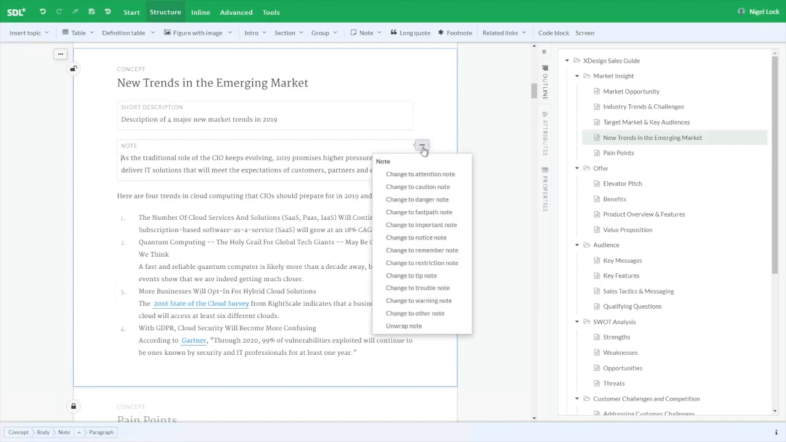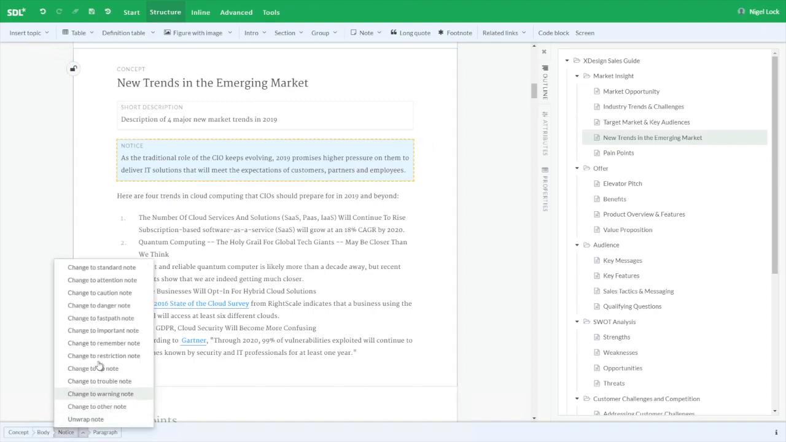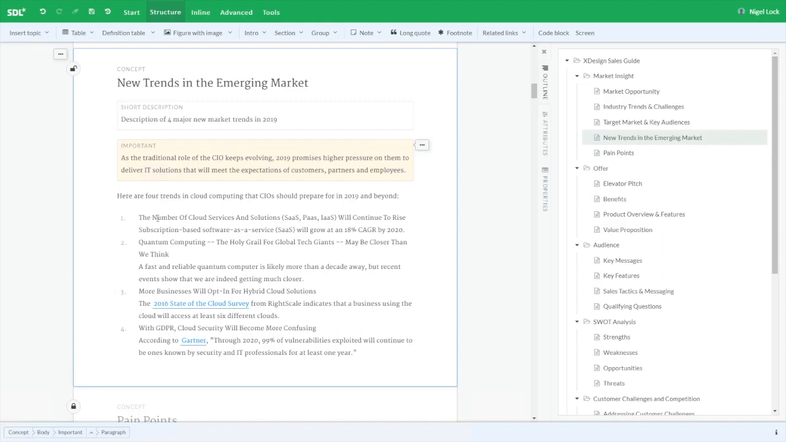I've also got context-sensitive menus, so I can change this generic note. Perhaps I want it to be a notice, so I can do that. You'll notice the menus appear here. We also have breadcrumbs at the bottom, telling us where we're working. So if I'm in my note, I can also access the same menu there, context-sensitive, and change this once again.